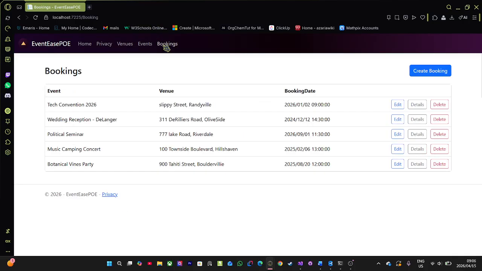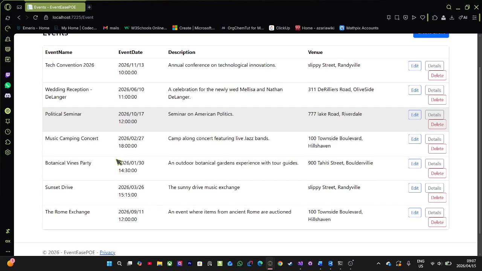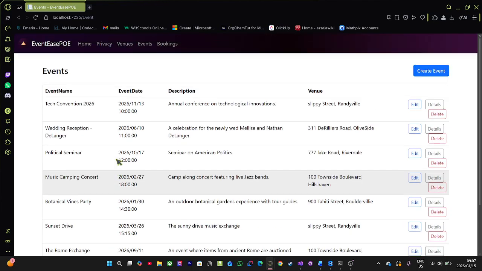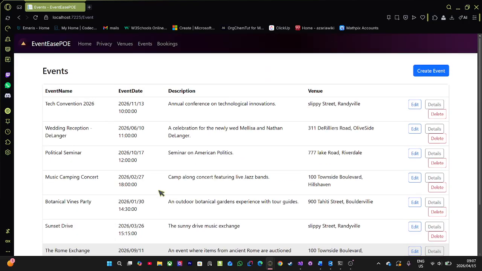The same thing is with bookings. So this booking allows you to add or book events for a specific venue. So we'll go to events, we'll see which one we want to go to. So let's say that we want to make a booking for the Rome exchange, right? So that's on the 9th, 11th, 12th.